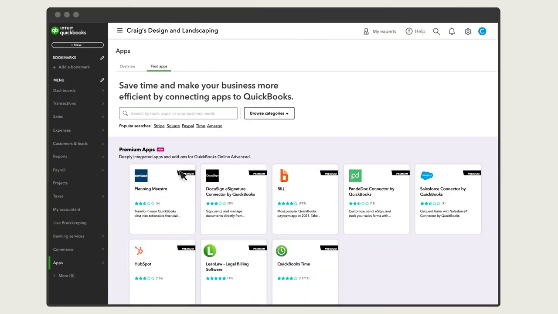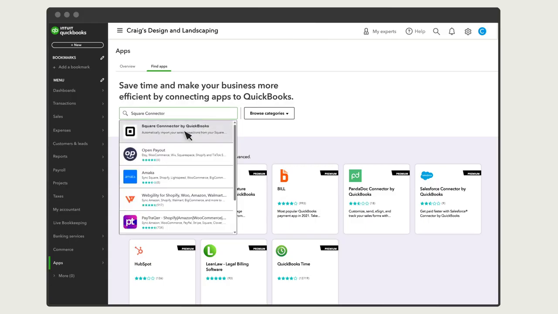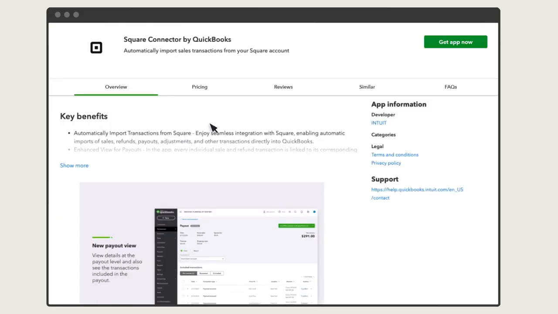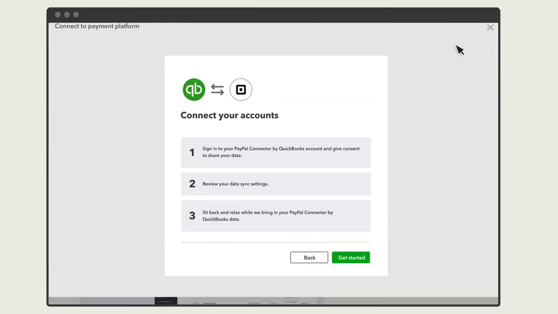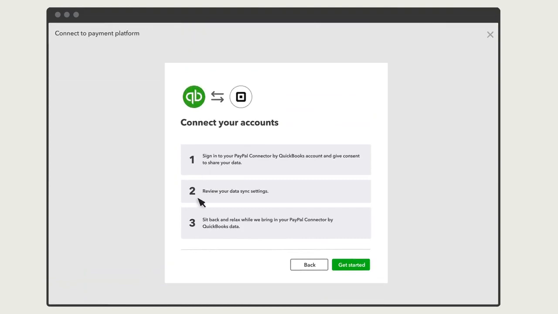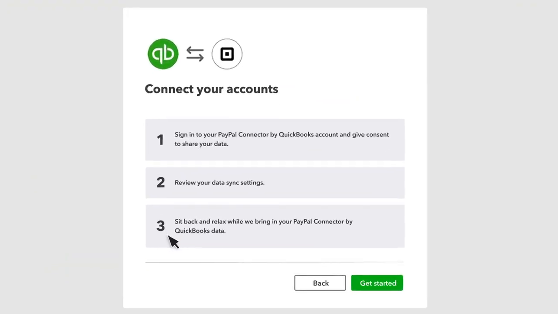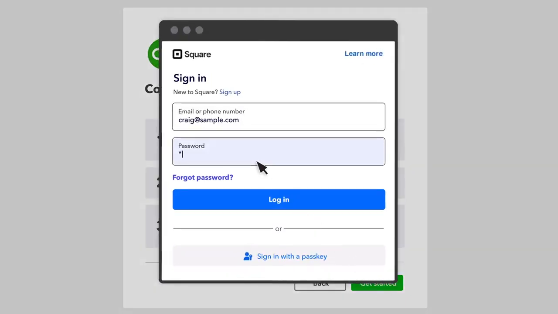The next step is to look for the Square Connector by QuickBooks app. Select Get App Now. You'll see a list of steps on how to connect your Square account to QuickBooks. Select Get Started. Enter your Square username and password.